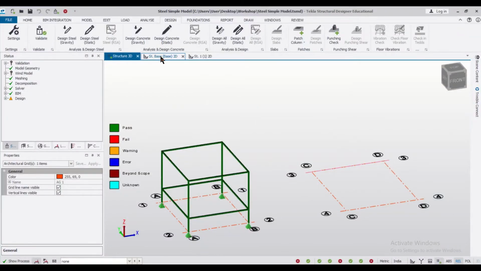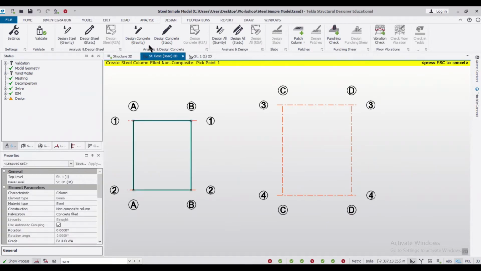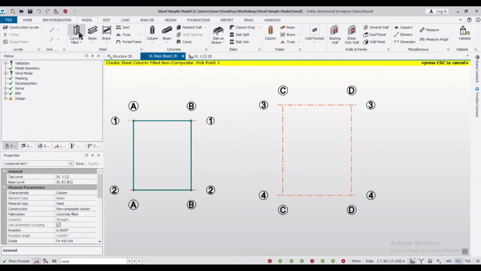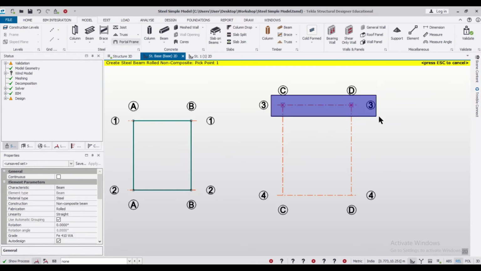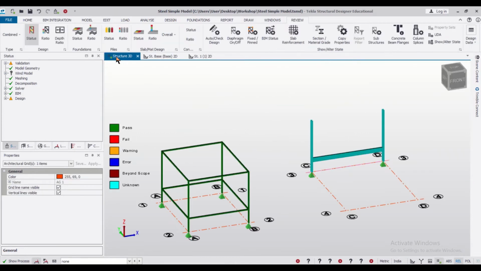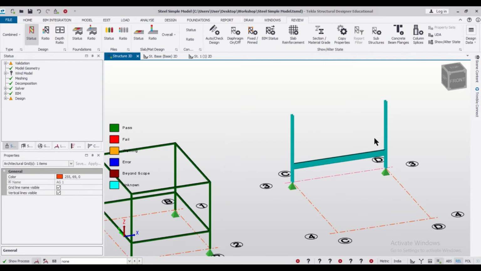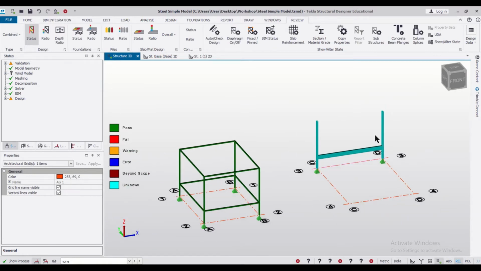So first of all, we'll go to the structure base view. We will model some columns here. Let's say we'll take a normal column and we'll put two columns in between, and we'll also put a beam. We'll go to the structure 3D, and as you can check, this is our beam.